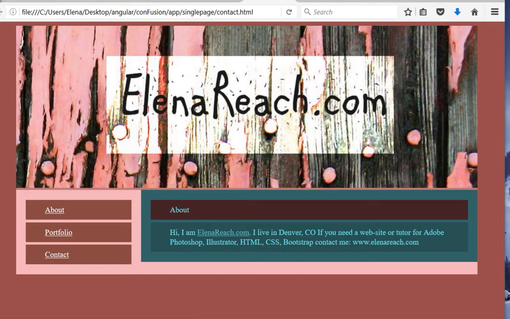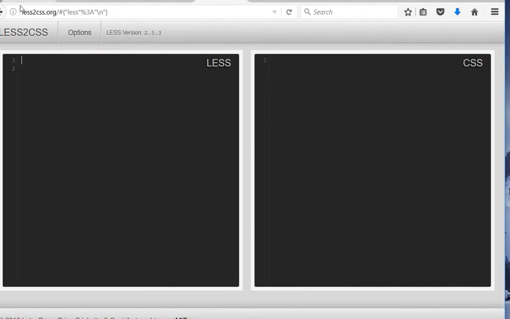After today's tutorial you will be able to create CSS files much faster and much easier, and you will save your time and will not have any typos anymore. Okay, what is LESS? For working with LESS, I used the lesstocss.org website. It will help us to write a LESS file and to write a CSS file.